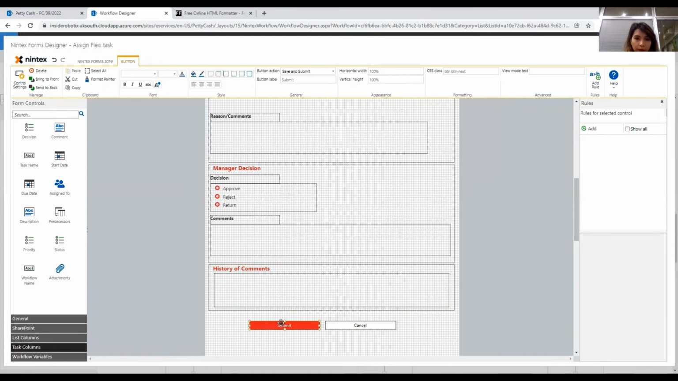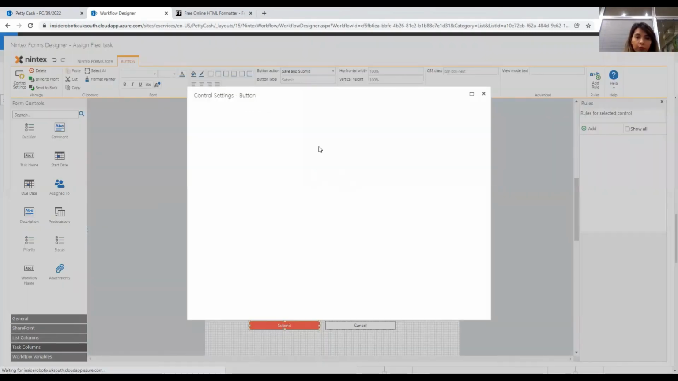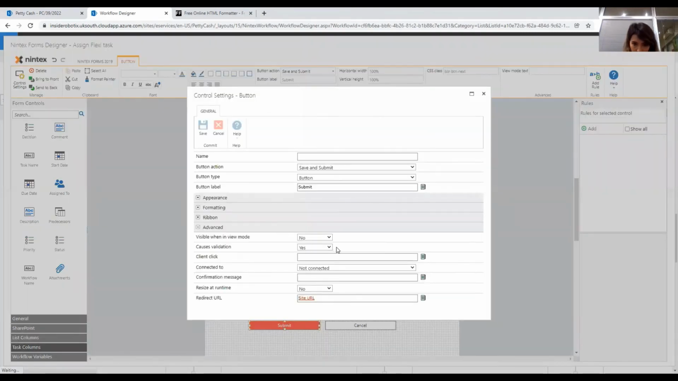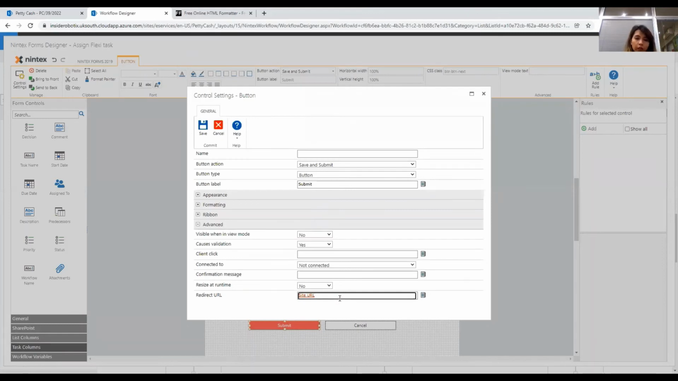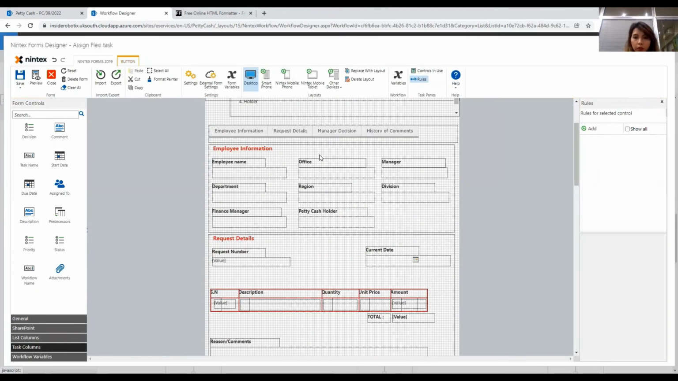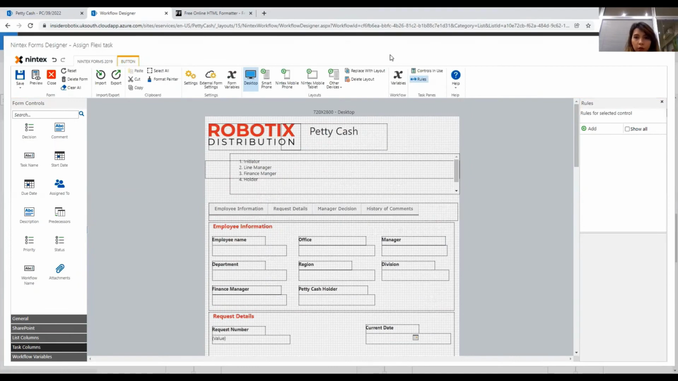For the submit, the button action should be save and submit. And you can specify the redirect URL here. Automatically, once he submits the request or takes a decision, he will be redirected to the home page of the system. So let's close our task.